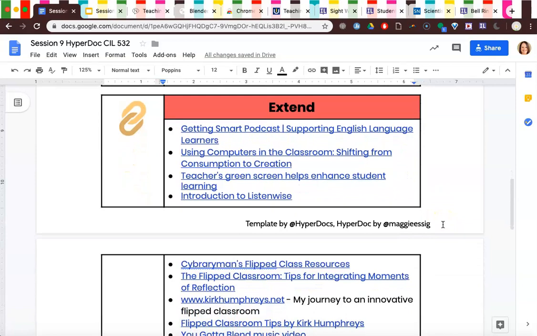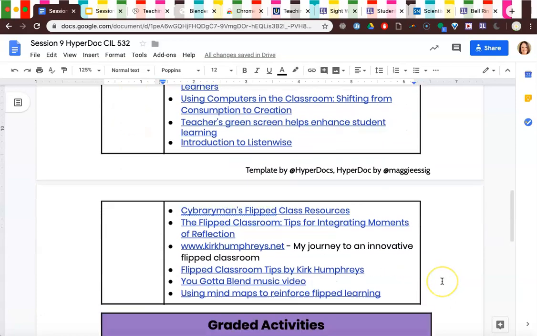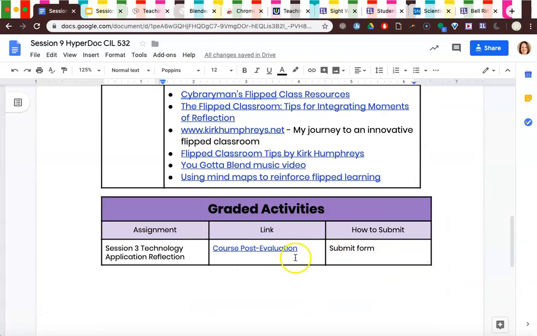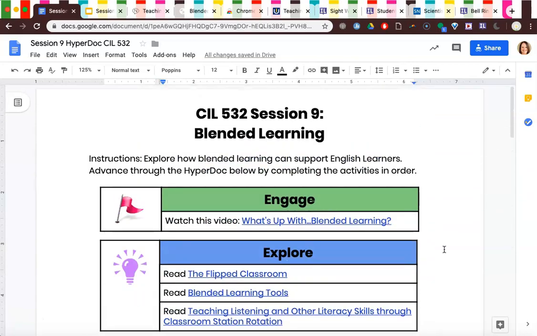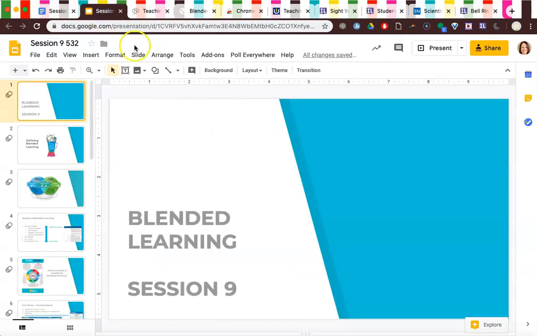If you want to read more about blended learning or flipped learning, here are some extra articles and resources that you can take a look at. And then again, your only graded activity is the course post-evaluation. And after you finish that, then you are officially done with the course, and congratulations. That is, with the course module activities. You may still have clinicals or the final project to complete. So, with that being said, let's head on into the slides.